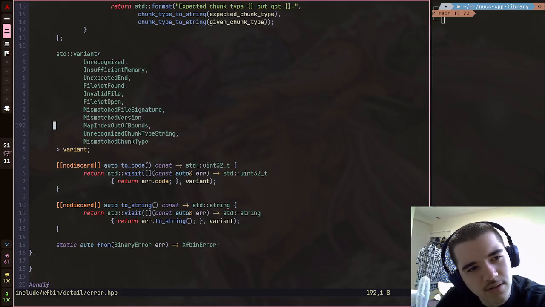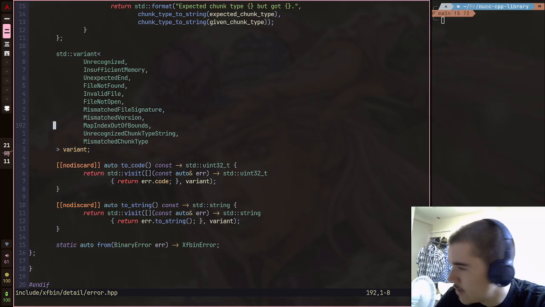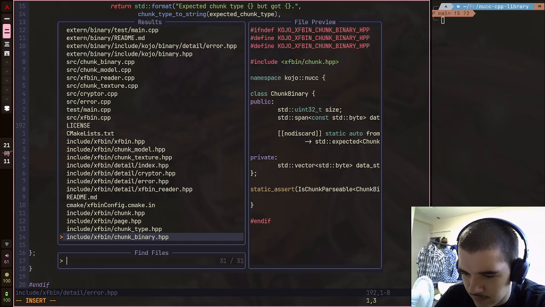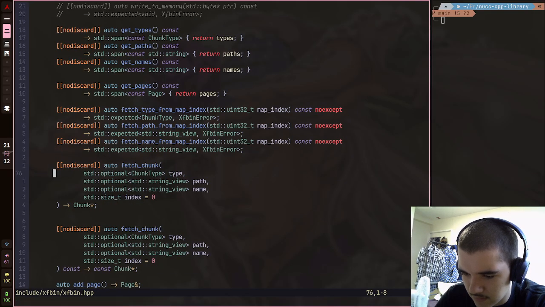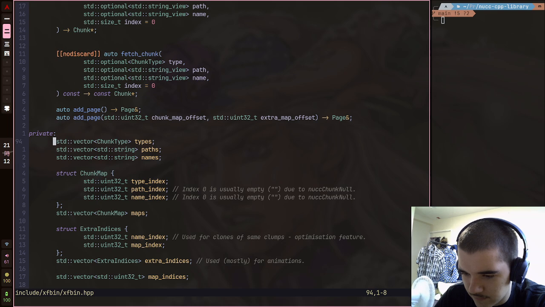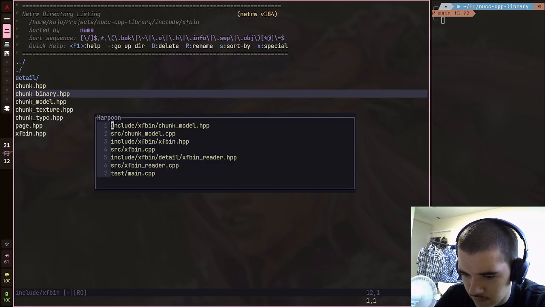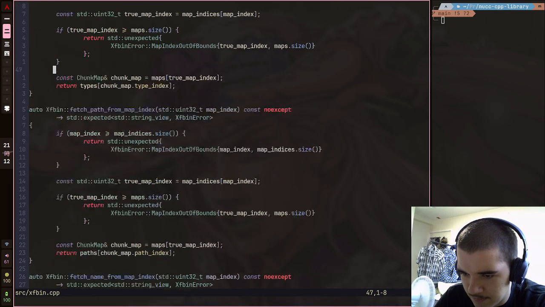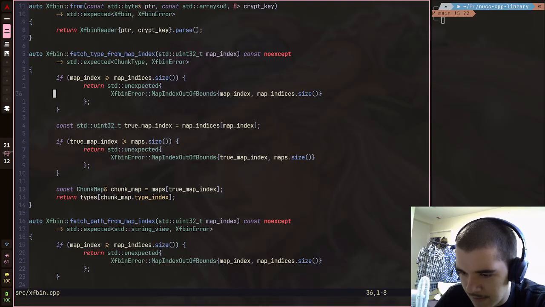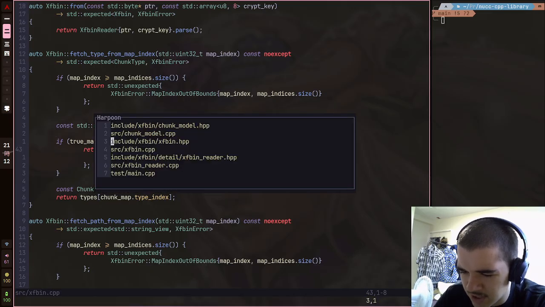Hold on. I should be able to just pass on the error, no? Map index out of bounds. What does xfbin here, fetch type from map index, return? It returns a map index out of bounds. Yeah. Hold on. So I should be able to just forward the error. So let me forward the error.